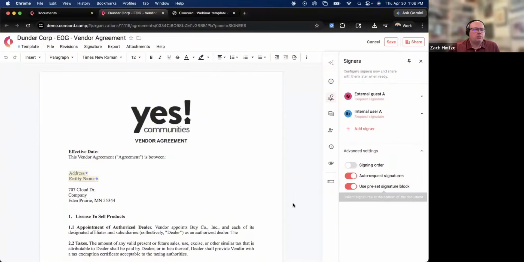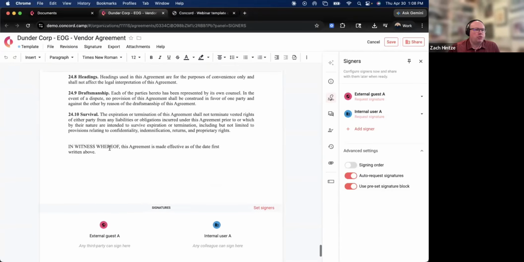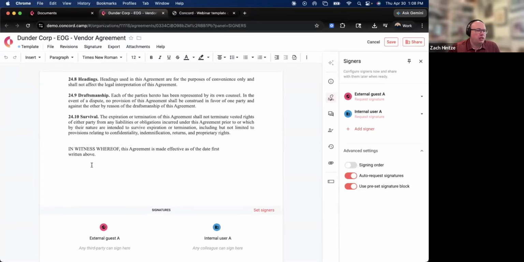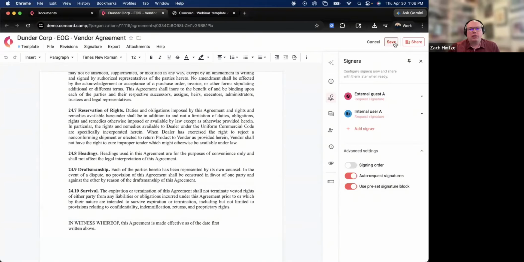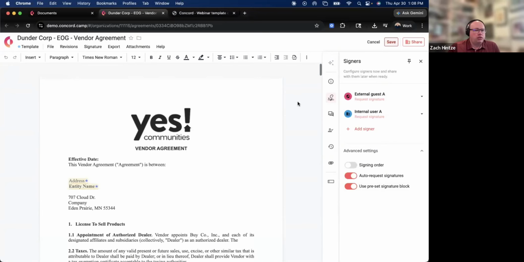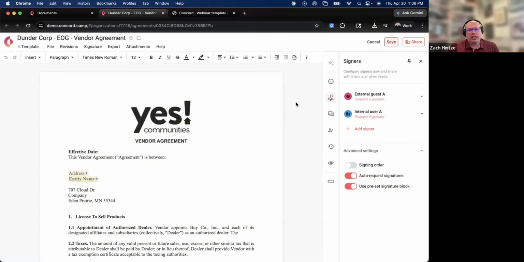And then you can also use that preset signature block. So you can either put the signatures into the body of the document here, or you can just keep them at the very bottom in the signature block itself. So the template is pretty much ready to go now. Let's say that I want to go ahead and kick this off.